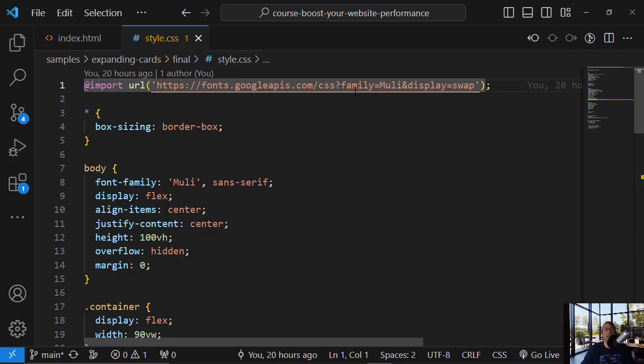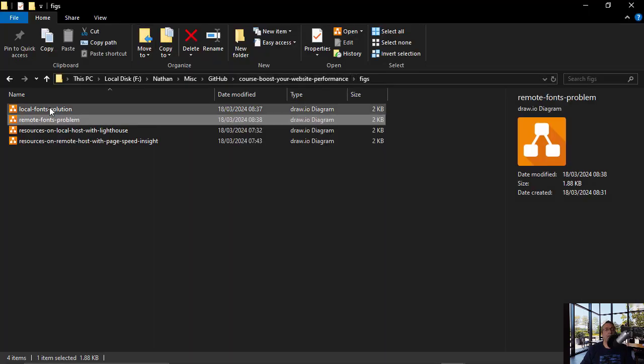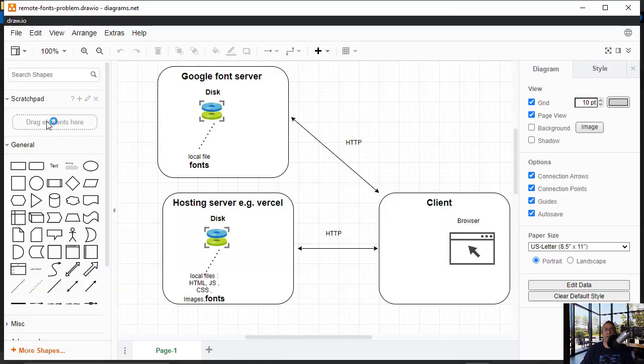and you see here that the font family of MULI is used here, and the fonts are taken from this website. So this is not local, this is taken from another server, and this causes us a performance issue. And let's understand why. Let's look at the local font issue, at the remote font issue.